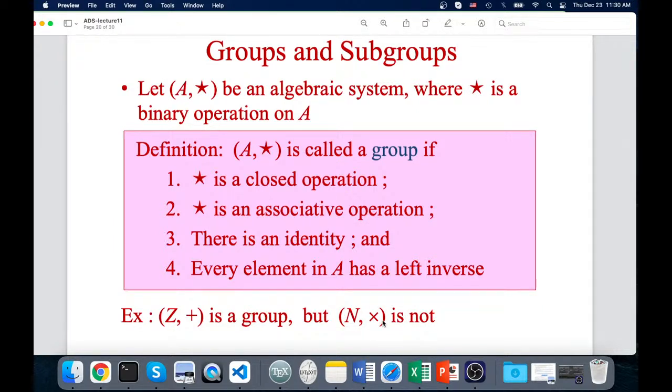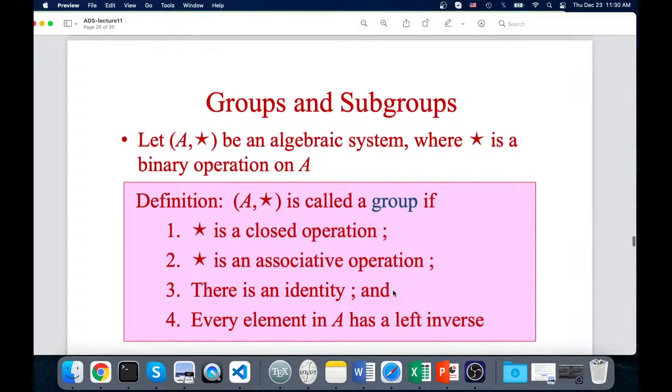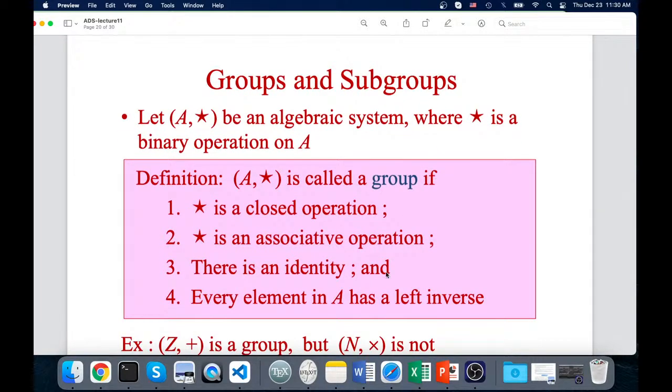It is because for some elements, let's say 3, there is no other item such that after multiplying it with 3, we get the identity 1. So this is not a group. But in some definitions of group in other textbooks, we don't have this left. It says that every element in A has an inverse. That means that every element of A has a left inverse and also a right inverse, and they are the same.